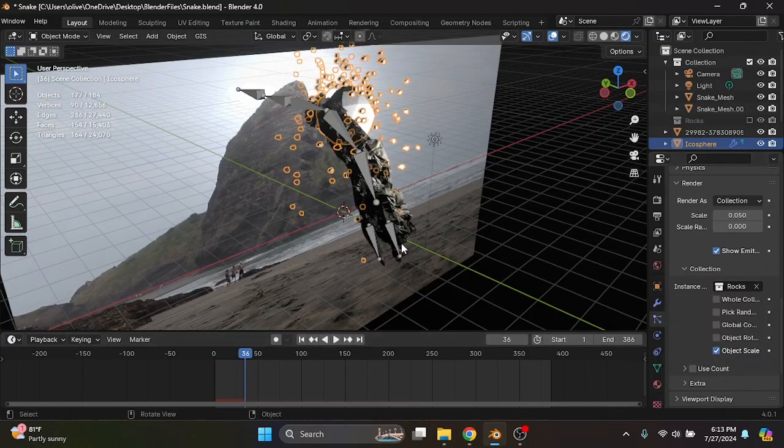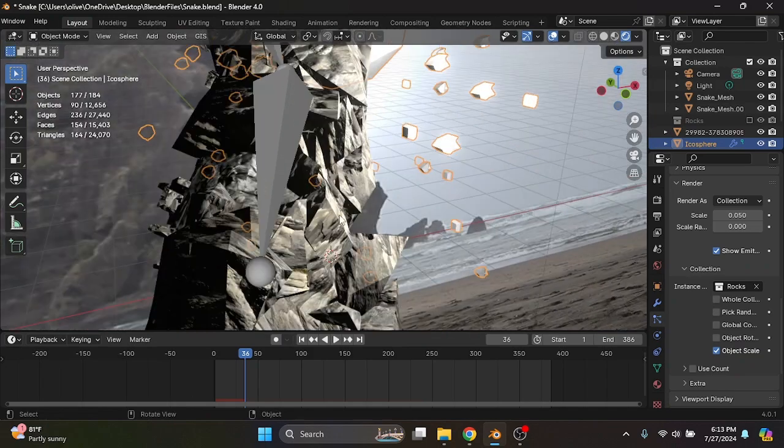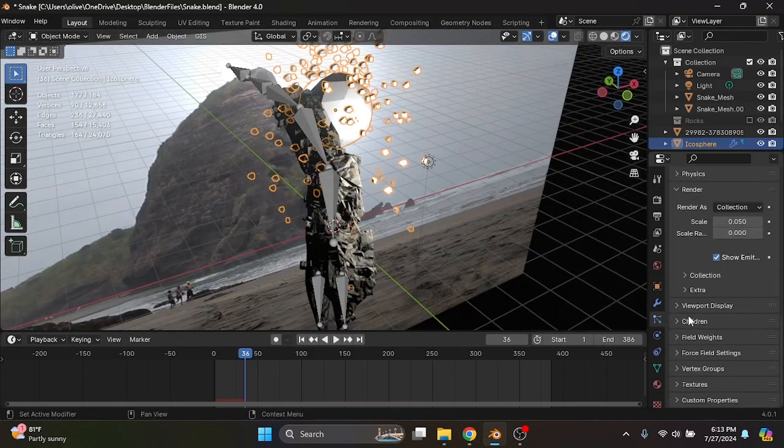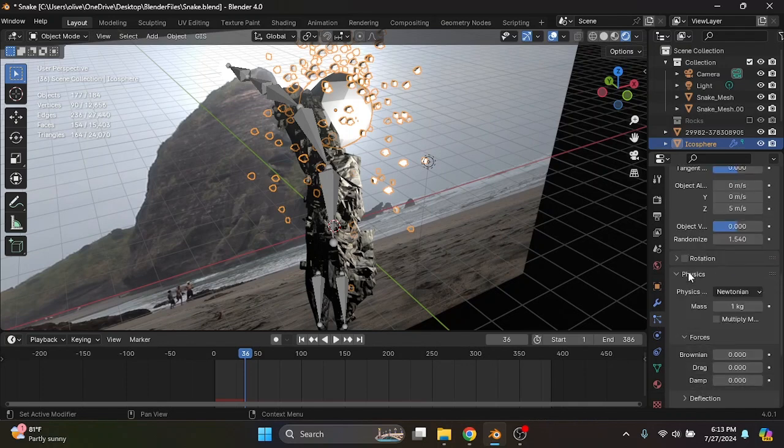So now when we play, look at it, it's rendering out our rocks. Isn't that cool? We took the rocks from the snake's back and we made them particles. We literally killed two birds with one stone. What is this? Okay, I don't know what that is. Just ignore it. Hope it works. I mean, it should work.